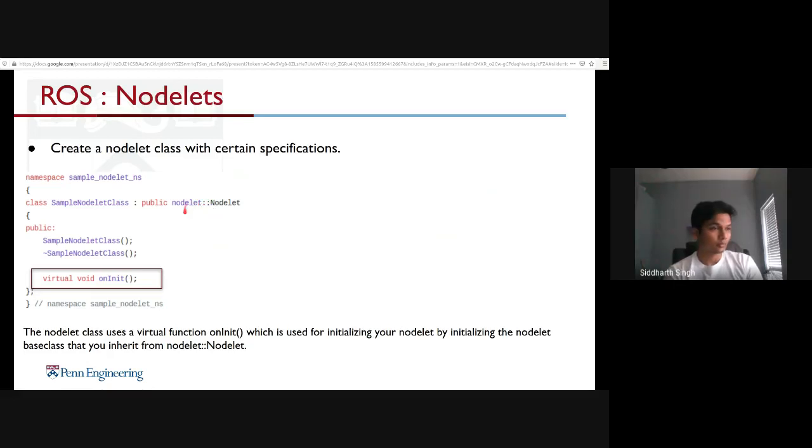So creating a nodelet class with certain specifications, you will be deriving from the nodelet package, which you will call nodelet.h. It'll be in the handout and in the skeleton code.